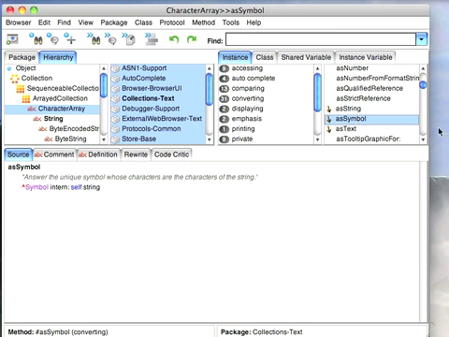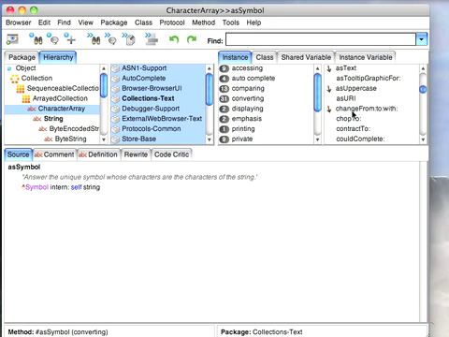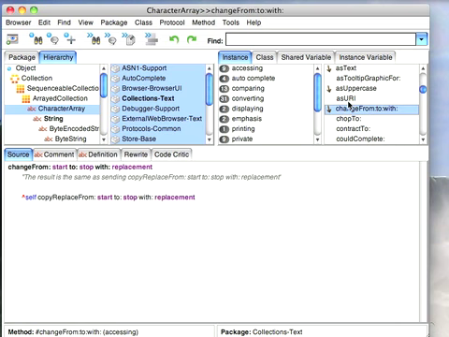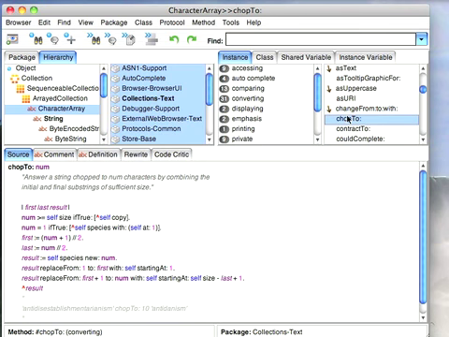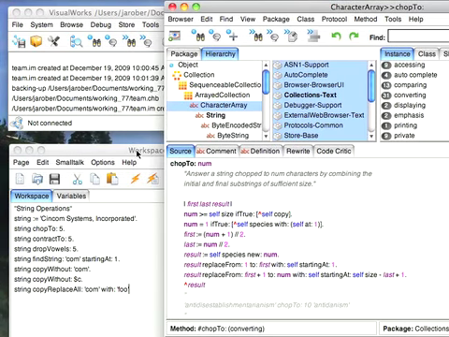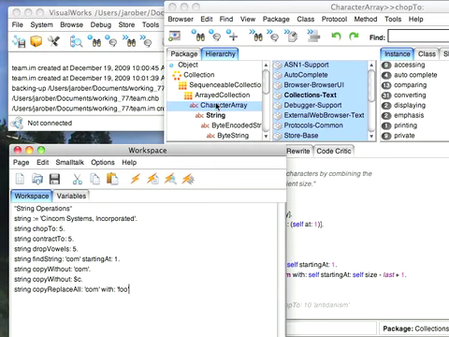The more interesting ones are a little further down. If you scroll down to the C's, this is all in alphabetical order, you'll find things like change from to with, or chopTo. So you can do some conversions on string objects and do character substitution, substring substitution, chopping strings down to size. And what I'm going to do is move this out of the way and show you these over here. And again, to find these, go into class CharacterArray.